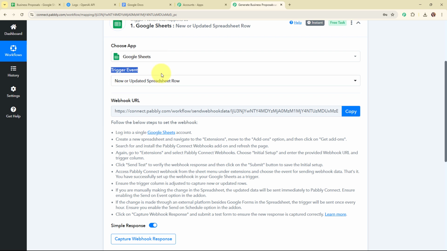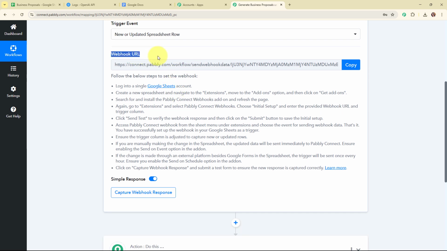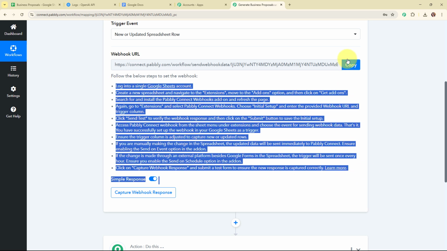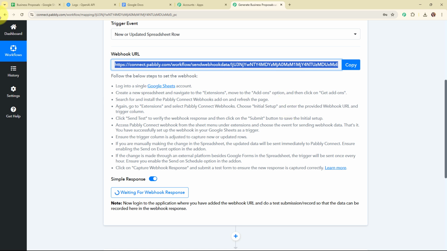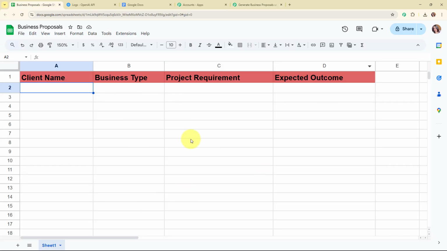Alright, so now after selecting my trigger event, you can see I've received a webhook URL. That means here I'm going to use this webhook URL to connect my Google Sheets with Pabbly Connect. So following the instructions given below, firstly I'm going to copy this webhook URL, and here I've already logged in to my Google Sheets account. So this is my Google Sheet that I've already created with the name Business Proposals, and now here I'm going to connect this Google Sheet with Pabbly Connect.